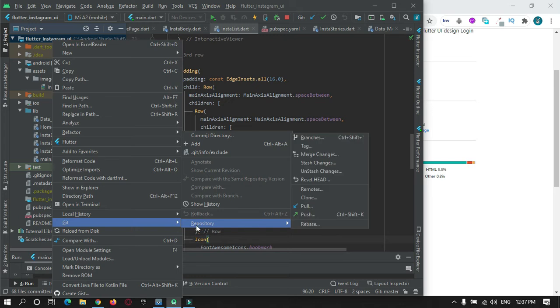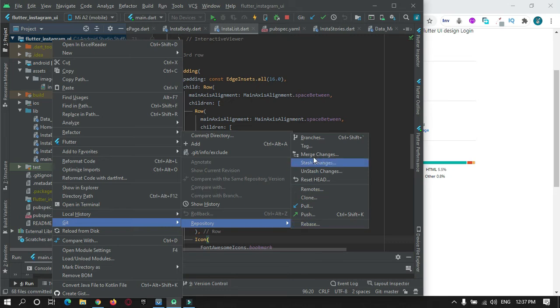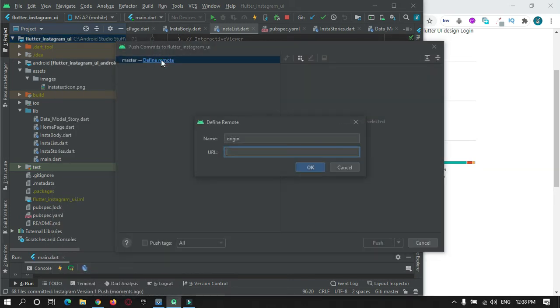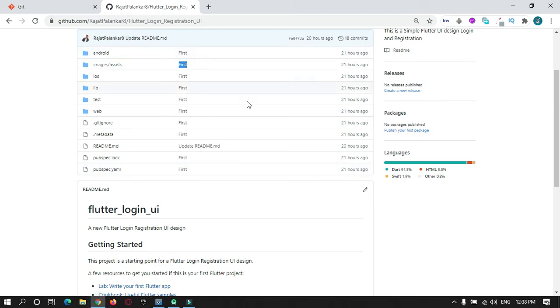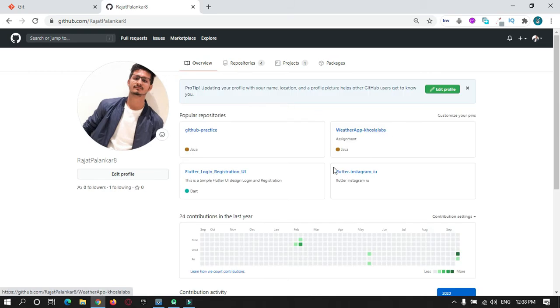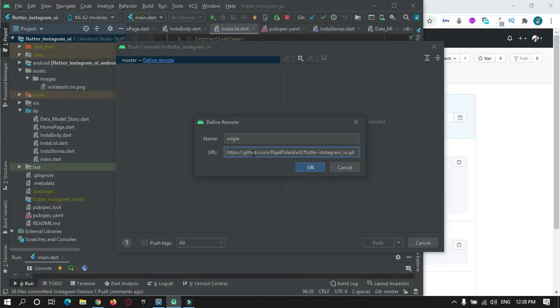After that, you need to go to Git, then Git repository, and push. Okay, after that, go to your website, meaning your GitHub account. Here you will see your GitHub URL that you need to copy. Just copy it and paste it over here. Okay, and hit OK.